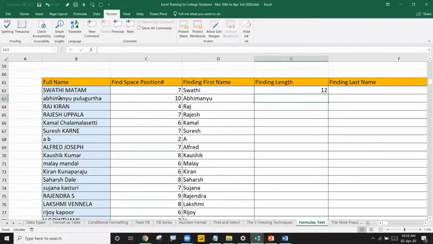And this is a big name. I cannot count this manually, which takes time. Instead of that, let's use a formula called LENGTH, which we already learned yesterday. Equal to LENGTH, here I'll refer to the cell, bracket close, enter, and drag it down. So 12, 29, 13, and so on. So it is giving the length. So what is the use of the length? We'll be seeing it.